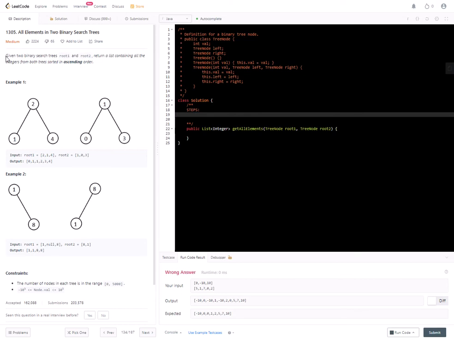So the problem states, given two binary search trees, root1 and root2, return a list containing all the integers from both trees sorted in ascending order. So you have tree 1, which is 2, 1, and 4, and 1, 0, and 3. And then you have another example, 1, 8, and then 8, 1. In both, you have an output which is in sorted order of all the integer values from both trees.